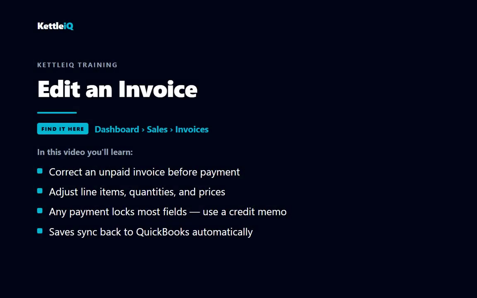Editing an invoice in KettleiQ. In this short training, I'll show you how to correct an unpaid invoice, why fields lock once a payment lands, and how changes sync back to QuickBooks automatically. Let's take a look. You'll find this under Sales, Invoices from your dashboard.